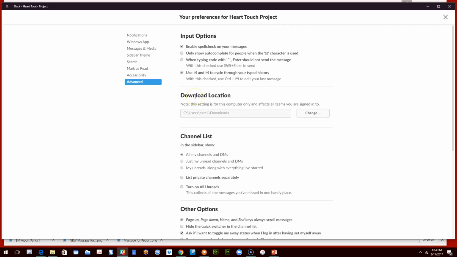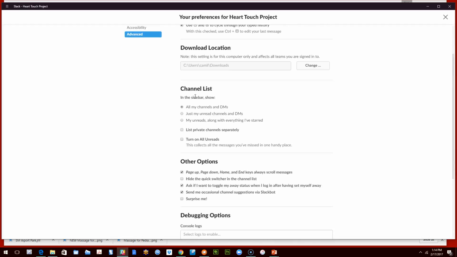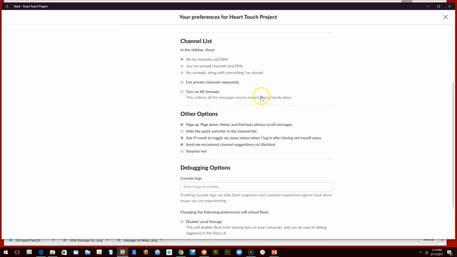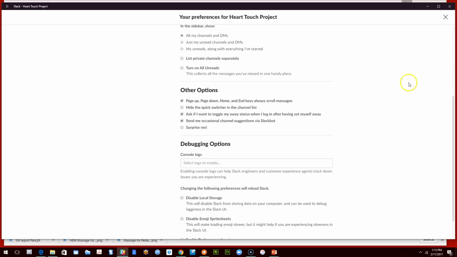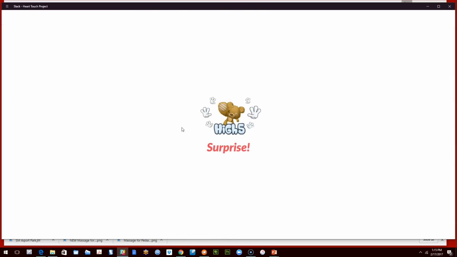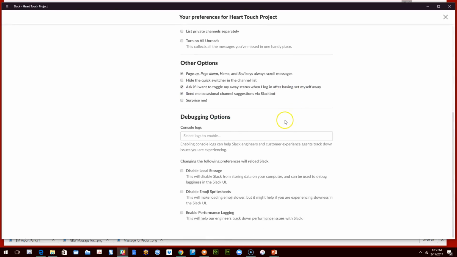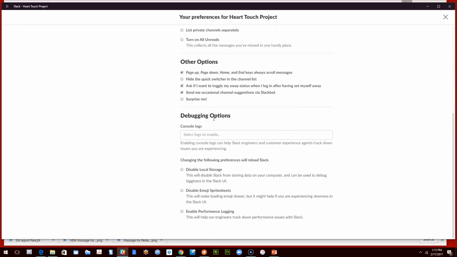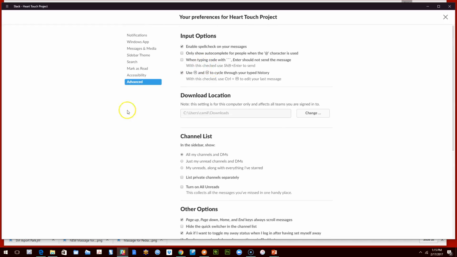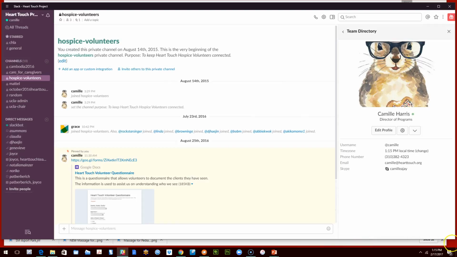Do not worry about download location. We don't have to worry about that. That's for somebody who has multiple computers, which coders do. Channel lists, I would just click all my channels because we're not on 20 channels. The other options here, you can play with this. I always like hitting the surprise me. There you go, surprise. Yay! These guys are great. Debugging options you don't have to worry about because we are not coders and this is not in our realm. Okay, so that is the advanced setting. So let's click out of that and then let's look at our next thing here.